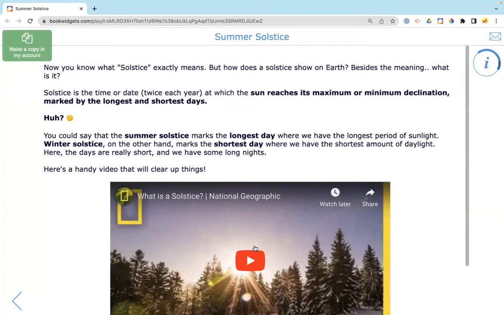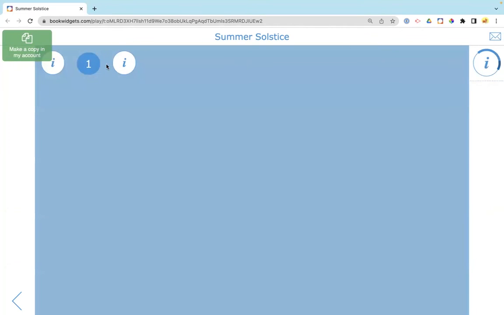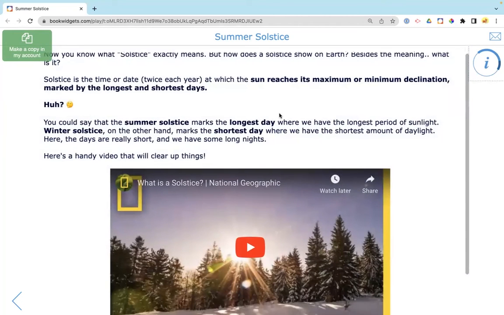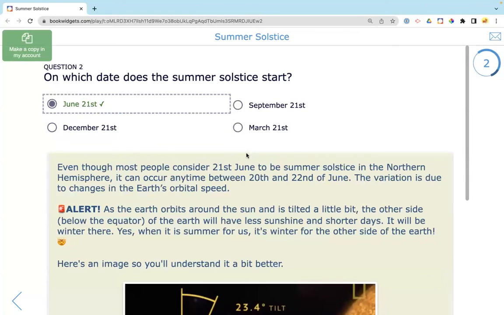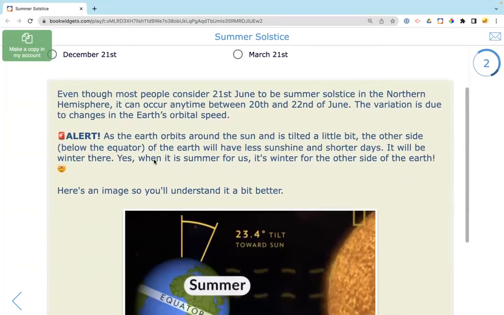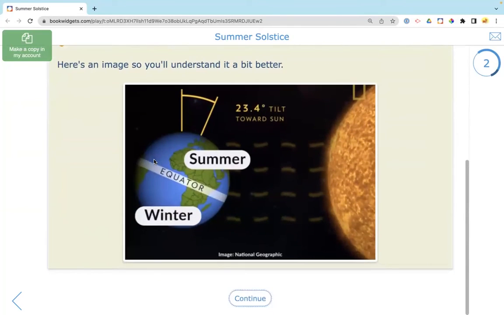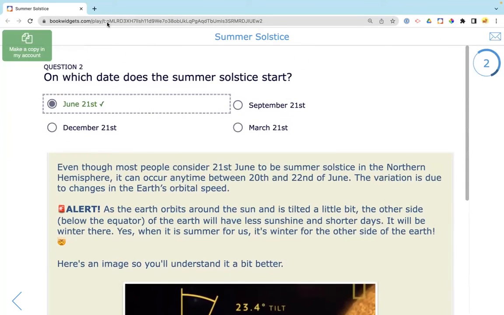I can hit continue. And if I want to see how many questions there are, look at this, a very short pop quiz. Now it gives us some additional information, and I can hit continue. Then you can see I got the confirmation that this is correct, and again that information helps me to understand what I'm learning in the moment.